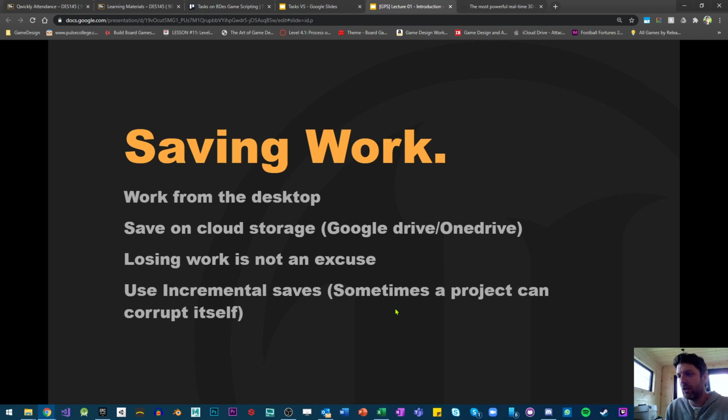Again, losing work is not an excuse. Make sure you're using incremental saves, because sometimes a project will corrupt itself and sometimes there's just no way of getting work back.